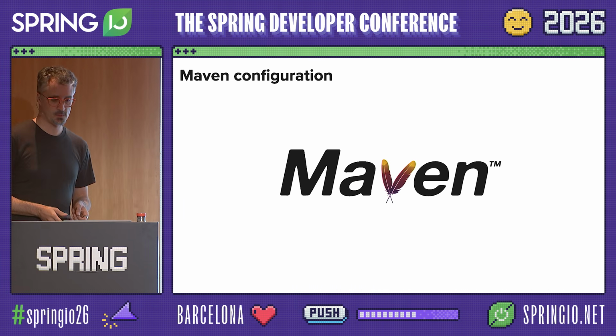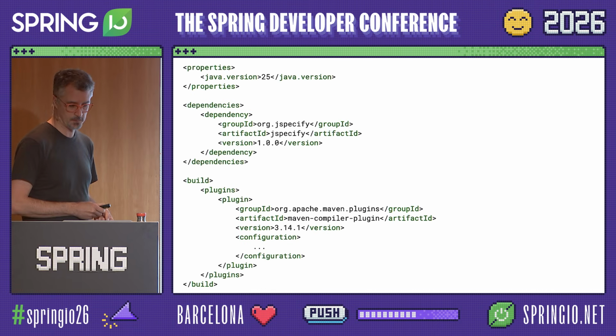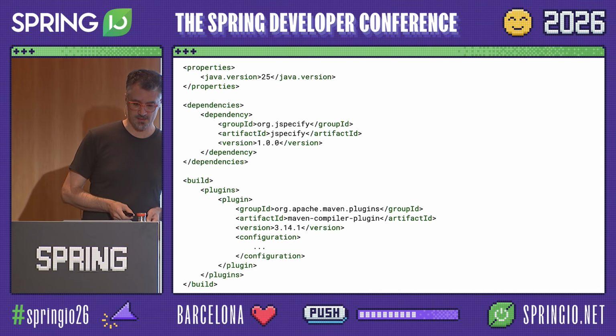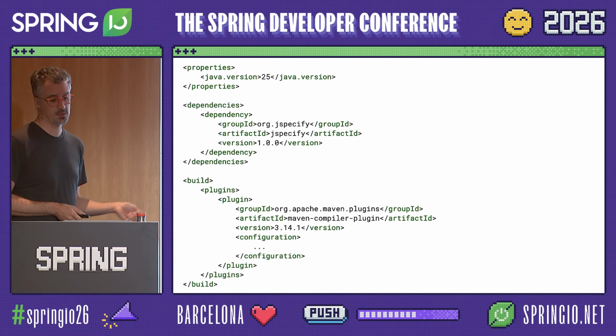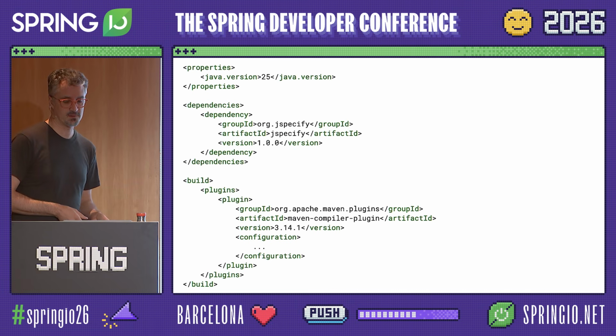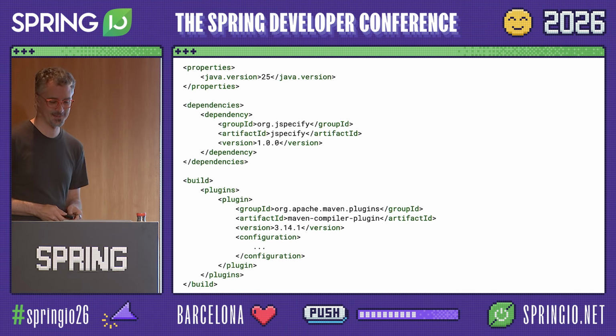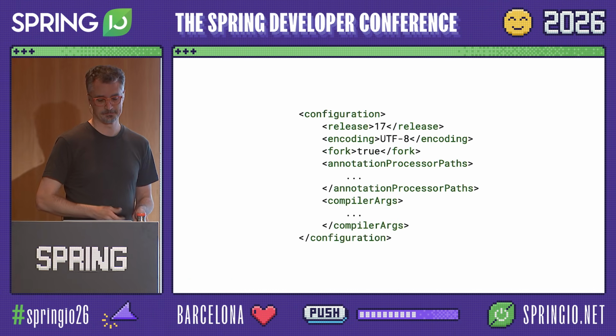Maven configuration is going to be a bit more verbose. So we configure the same Java 25 version, same JSpecify dependency, and we are going to do a bit of advanced Maven compiler plugin configuration. Mark, I see your eyes. I see you are crying thinking about Spring Data Maven configuration, but yeah, let's see.